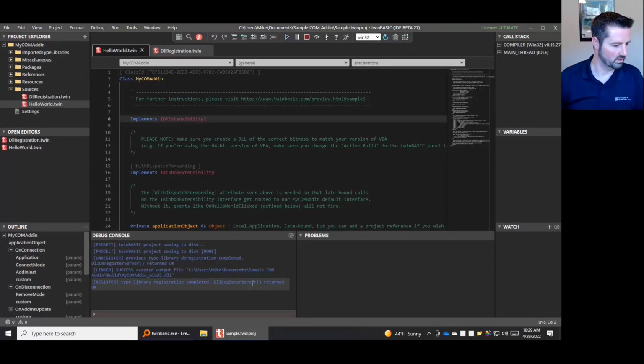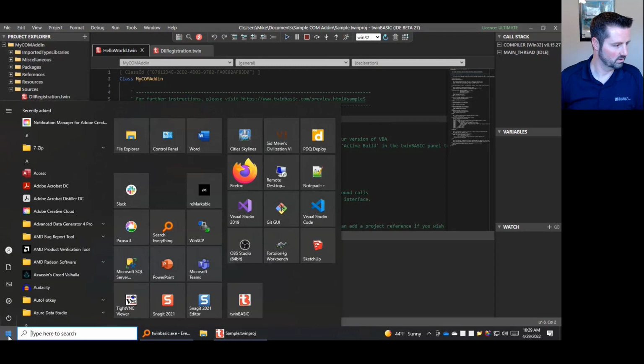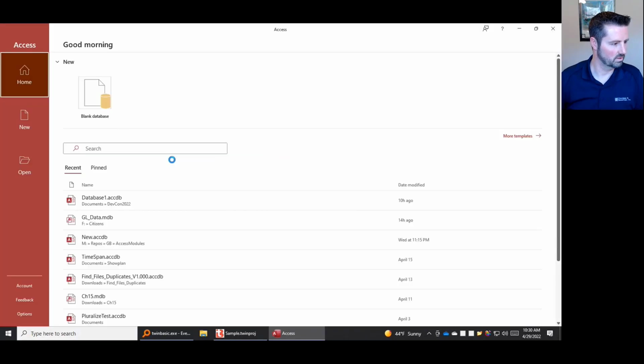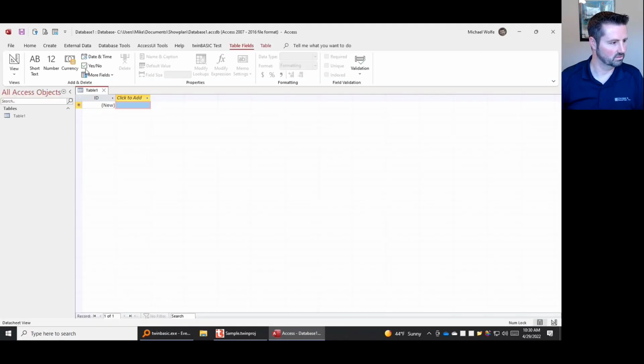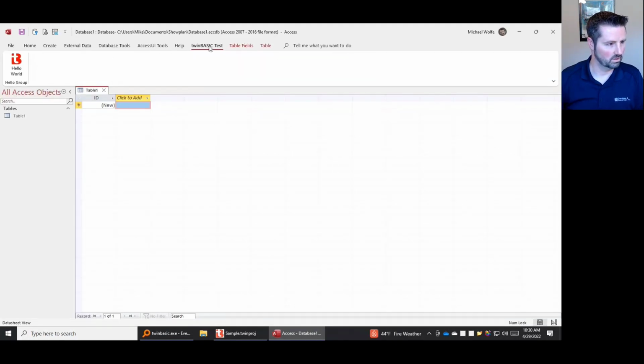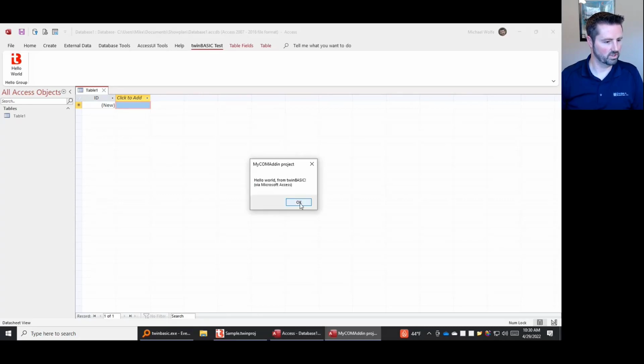Okay, that time it succeeded. Create a blank database. Okay, and there we go. twinBASIC test shows up there. Now the other interesting thing, it says, via Microsoft Access.